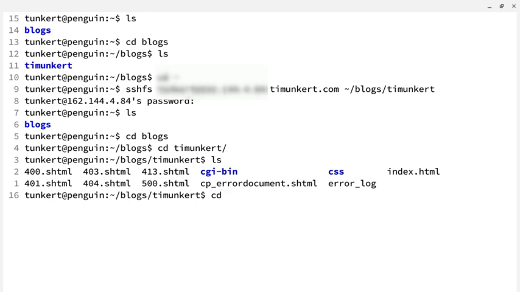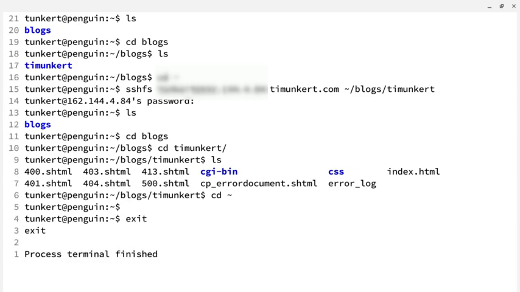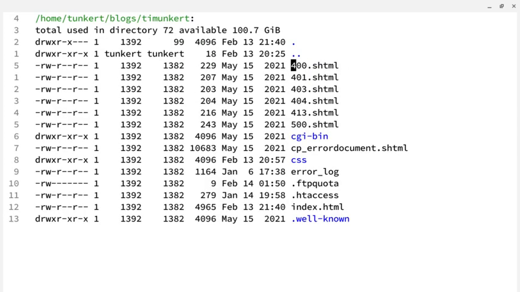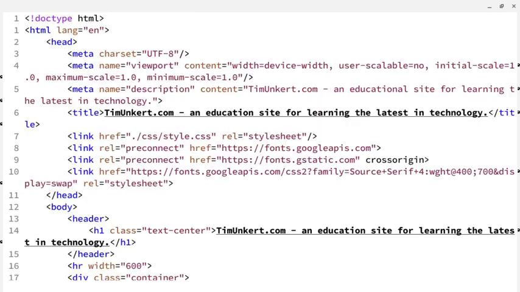So now I'm just going to change back into the home directory here. And I'm going to go into Dired and begin editing. Actually, let me exit out of here. And now let's go into Dired. And so I'm going to go down to blogs into Tim Unger. And I've got all these files. And I can just go on down here to my index.html, which I want to edit.